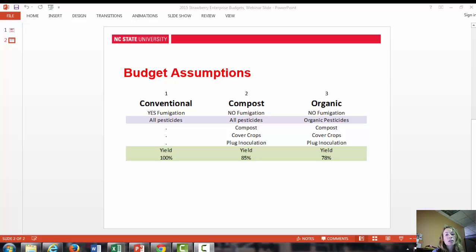For the third budget, the organic budget, of course, again, we are removing fumigation, and we're now relying only on organic pesticides. So everything that is going into this organic budget is approved under organic certification. We are also incorporating the compost, the summer cover crop, and the plug inoculation costs. And again, because we're not fumigating and because we're relying on organic controls for different diseases and insects, we are estimating that we will see a reduction in yield. And in this case, we're saying that it will be 78% of what you might obtain in a conventional production system.